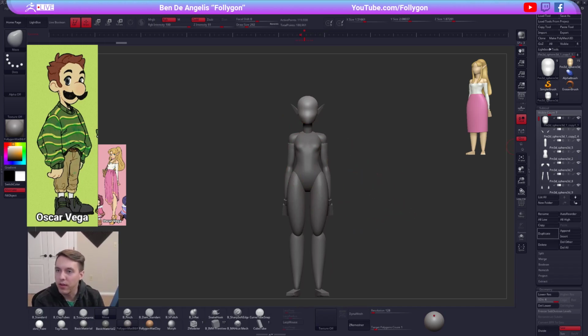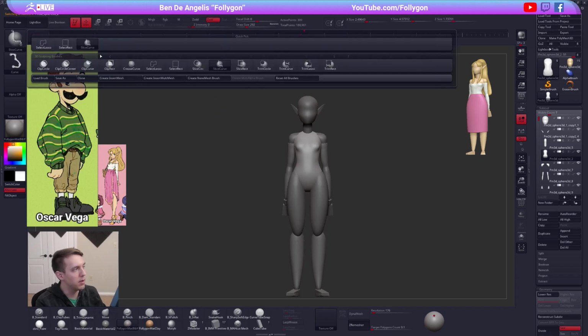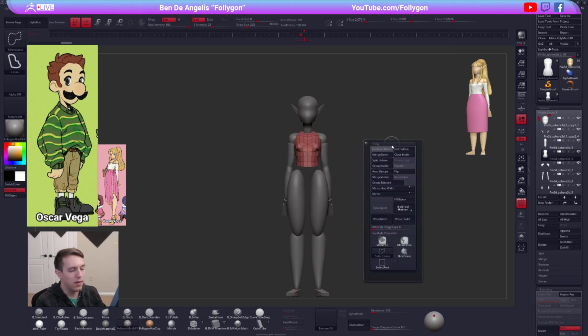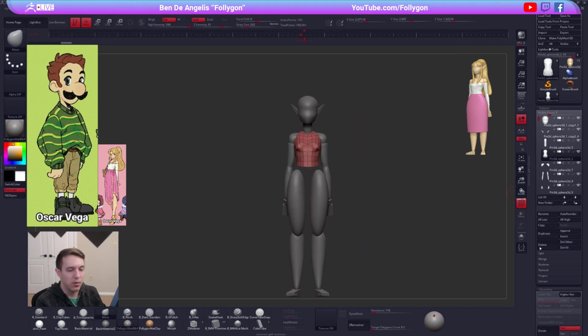There's a bunch of other questions in here now. Let's see. What brush were you using to split the polys? I was possibly using the Slice Curve brush. Hold Control and Shift, click up here, Slice Curve. Slice. That might be what you're talking about. Or the Select Lasso. Same thing, Control and Shift up here, Select Lasso. And then a Split Hidden function, which is in your split menu down here. So possibly that as well.